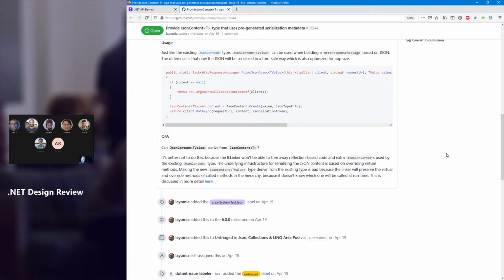Both of them serialize JSON content to some stream destination. So here, rather than calling old APIs that route all the reflection code, we call these new APIs that take the JSON content, the JSON type info and JSON context.